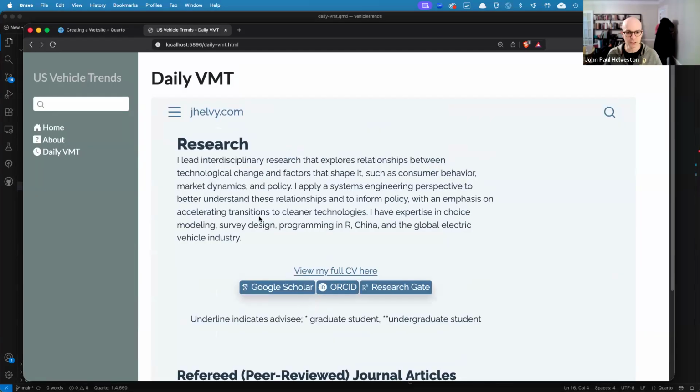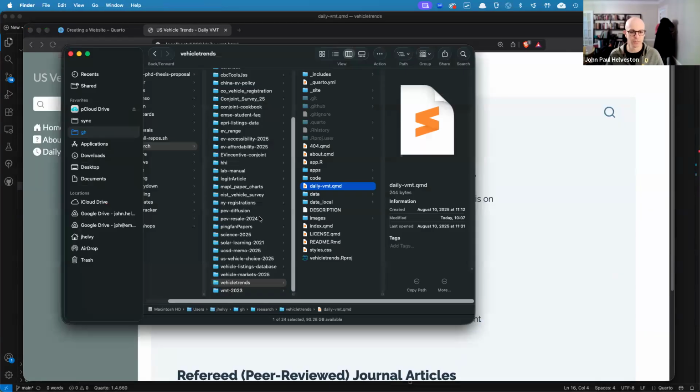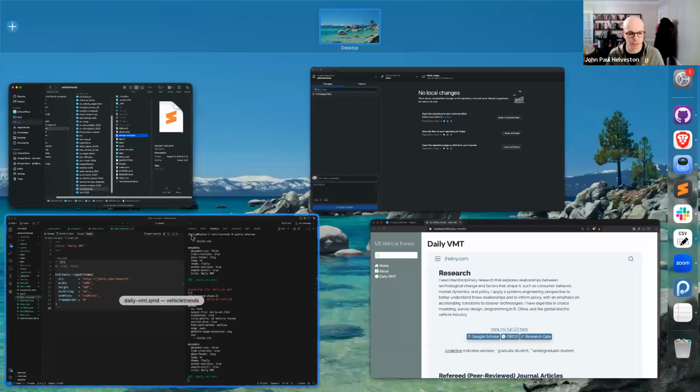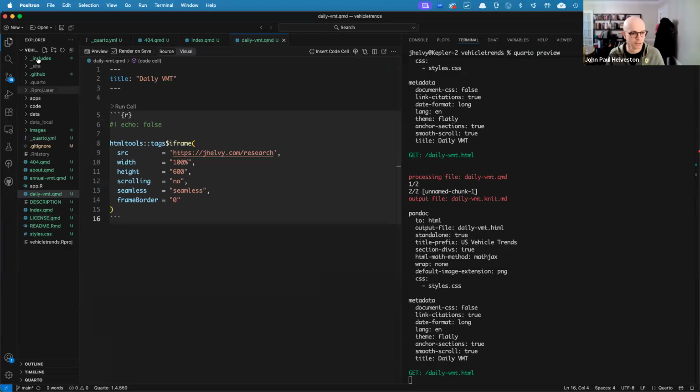And so for each component, each metric that we're going to compare, we're just going to have another page. So we'll have annual VMT as well. Let's grab that annual VMT, and it'll look like this.